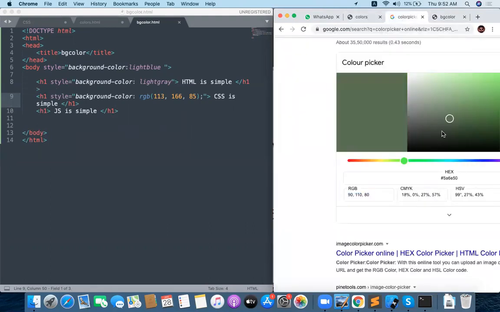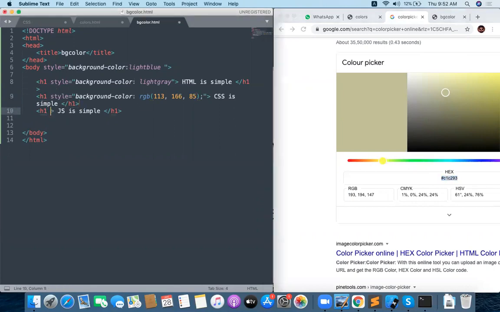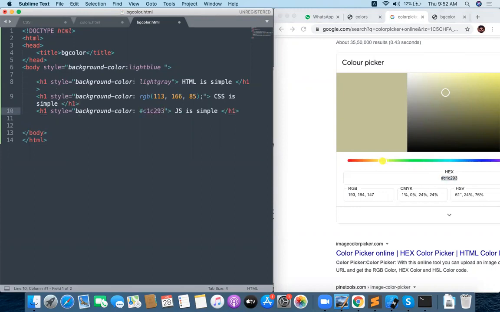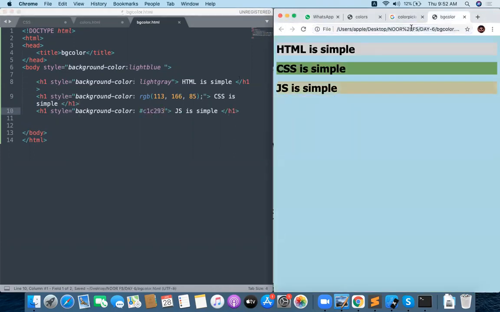Now I want to take a hash value, a different hash value for this. There are multiple hash values. You can take this one for the last one. For the last one, style, background color, this one I'm applying. When I'm applying this one, it is automatically taking this one. Okay, you can observe.